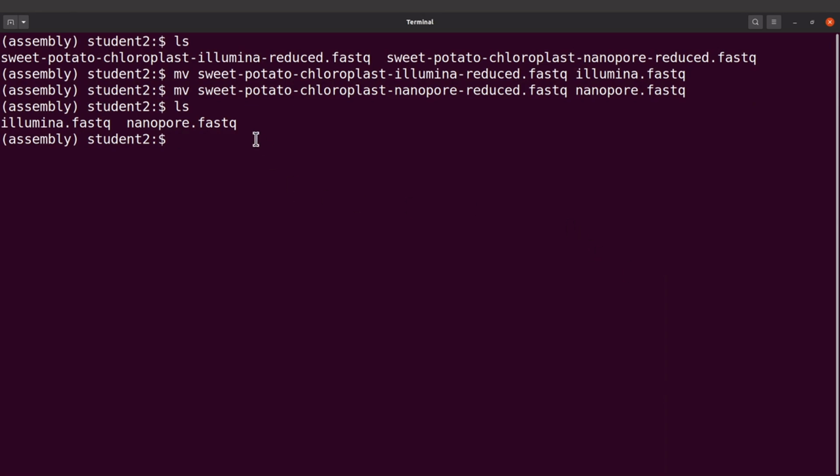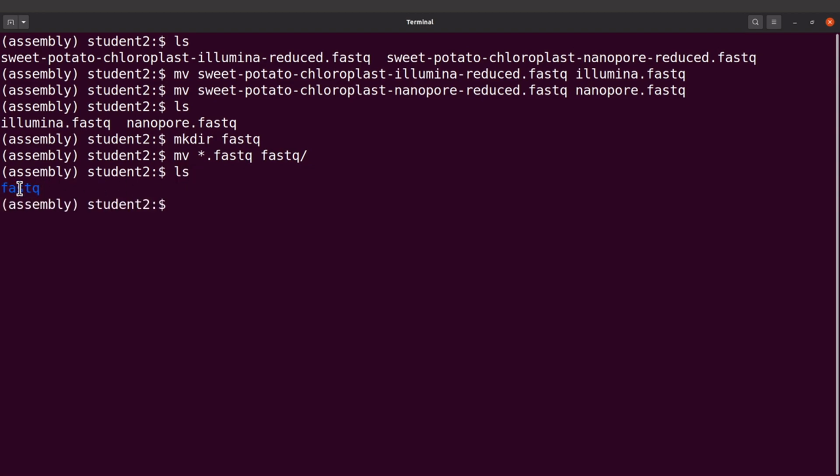I am now going to move these files to another directory. So I'll create that directory. I'll say mkdir fasta. And then I'll move the files there. So I'll say mv *.fasta and then fasta. So the files have been moved. I'll do an ls. I'll find a directory called fasta. So in this directory, I'll see my files.